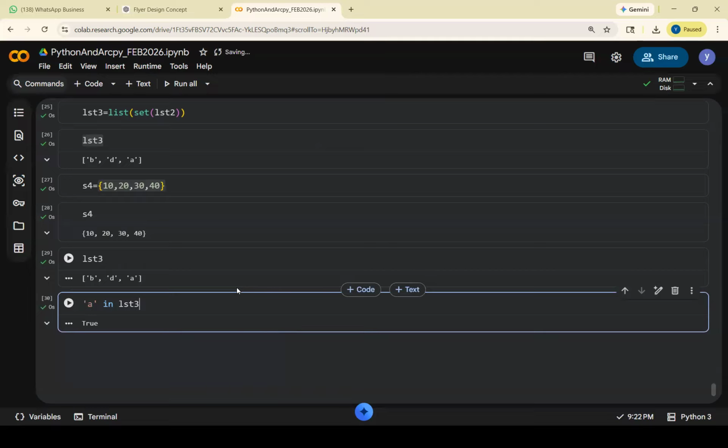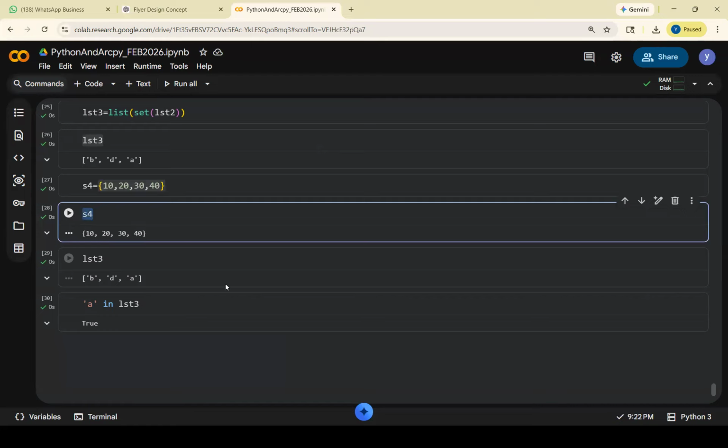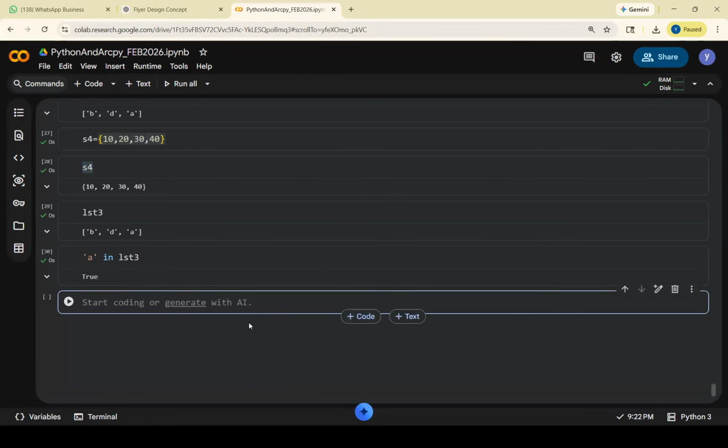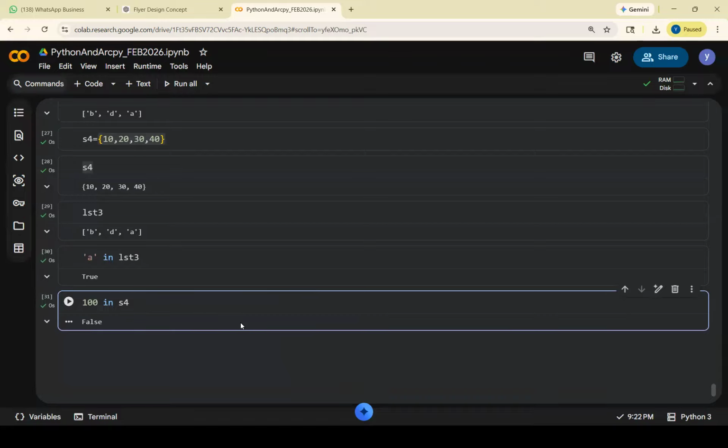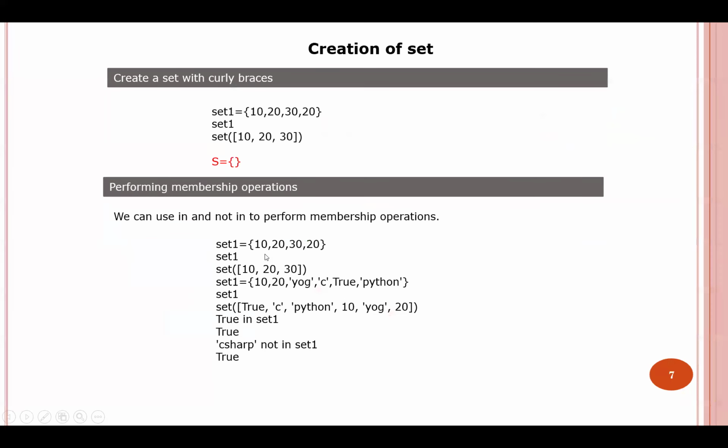And this method is applicable for all collections. So if I want to find something in the set, if I write 100 in S3, or 100 in S4, it gives me the answer false. Why? Because 100 is not a member of S4. This is the membership operator.